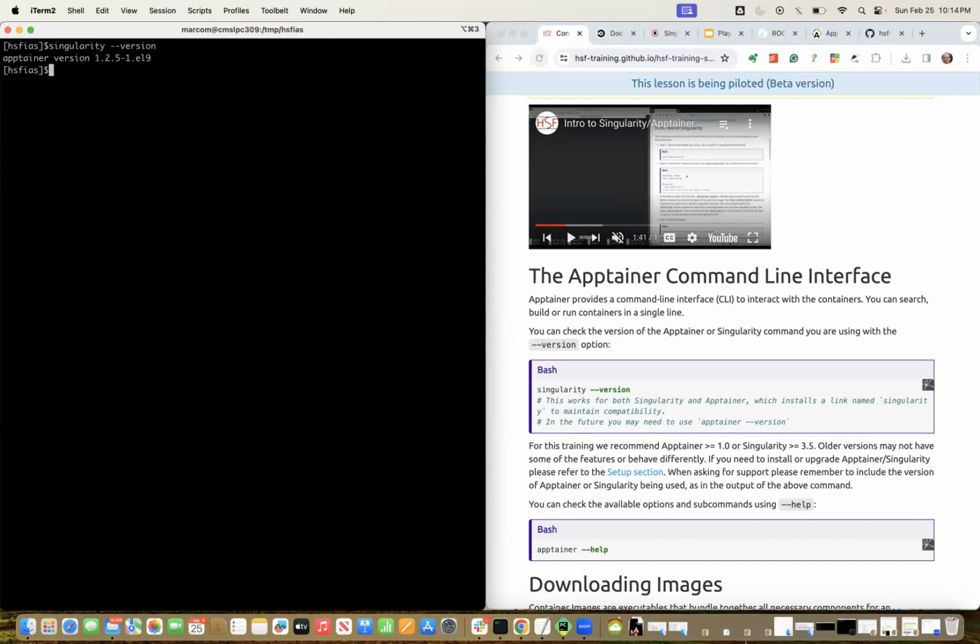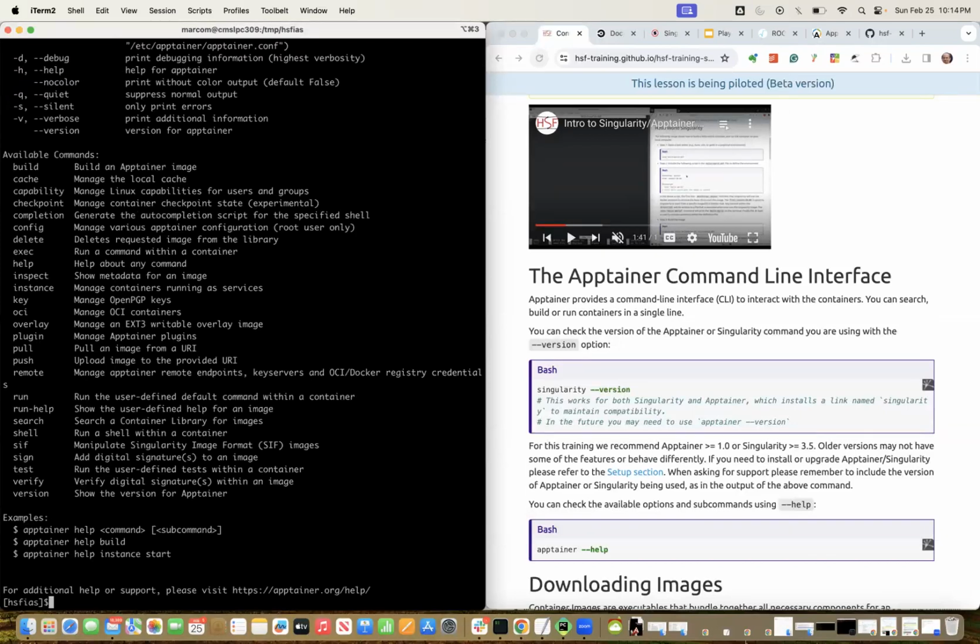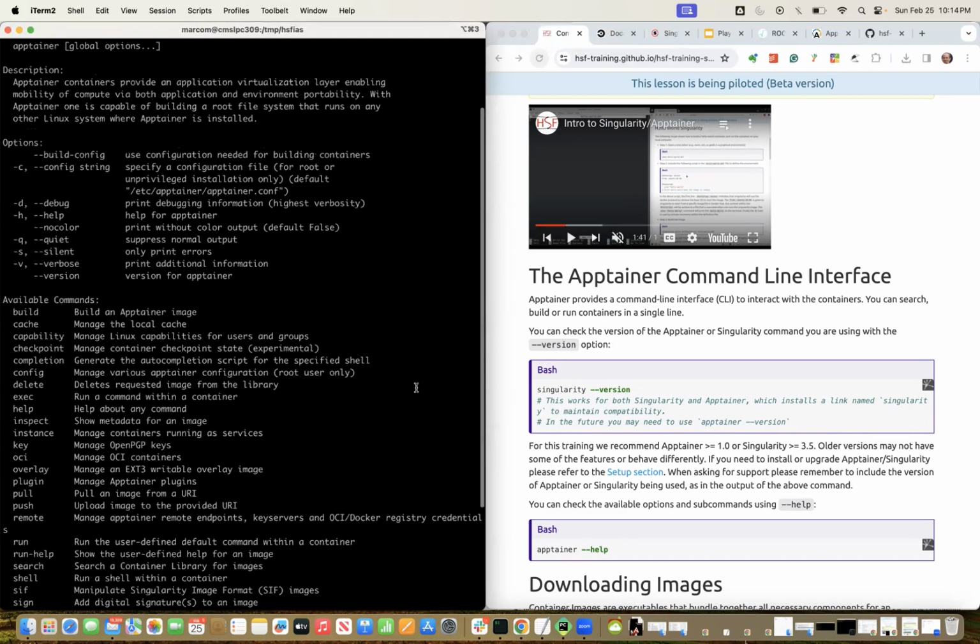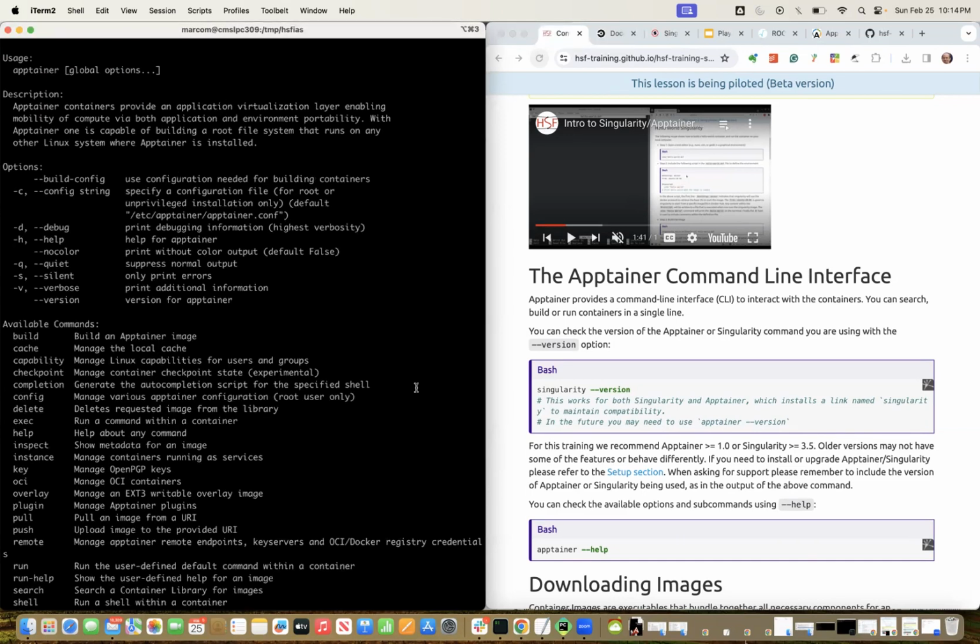Apptainer provides also a help command. This is the generic help, and you can get help also on any of the available subcommands. The syntax of the commands in general is formed by Apptainer, global command, options, and then the arguments.